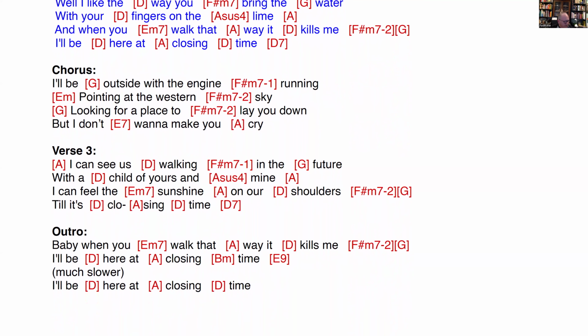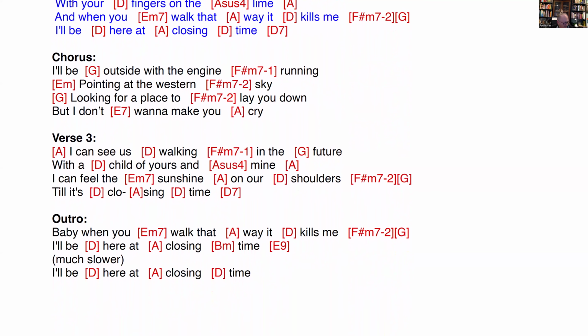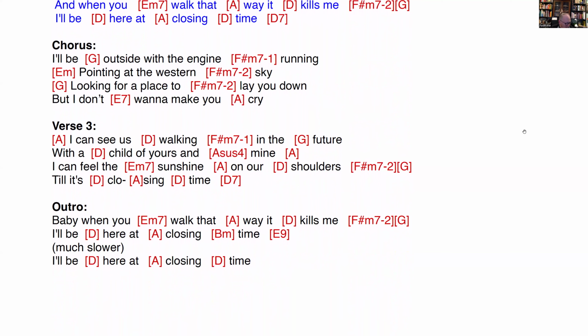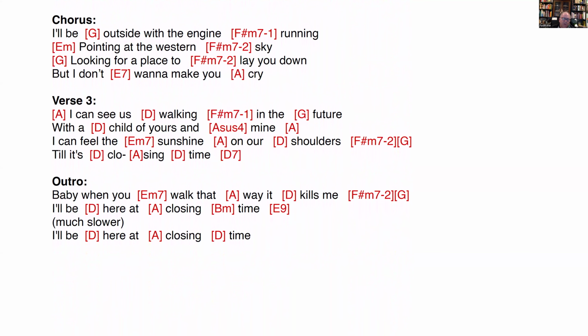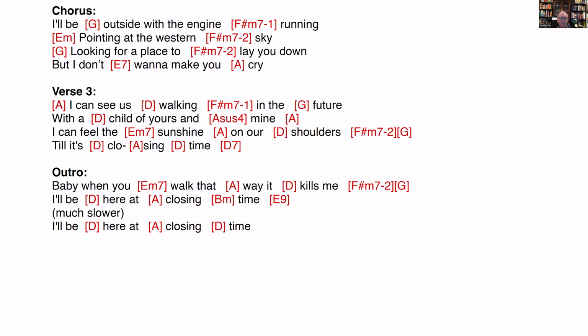Outside with the engine running, pointing at the western sky, looking for a place to lay you down. I don't want to make you cry. I can see us walking in the future with a child of yours and mine. I can feel the sunshine on our shoulders till it's closing time.